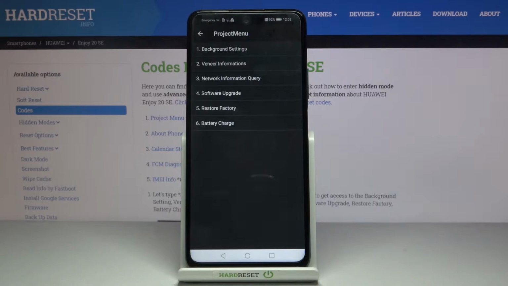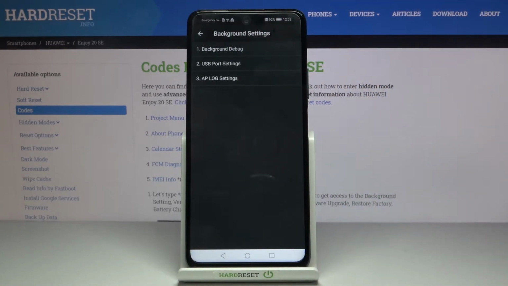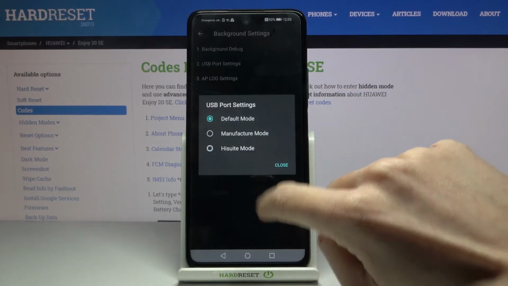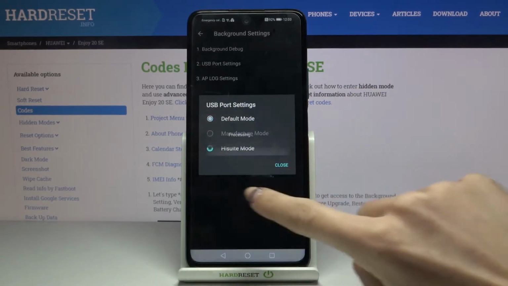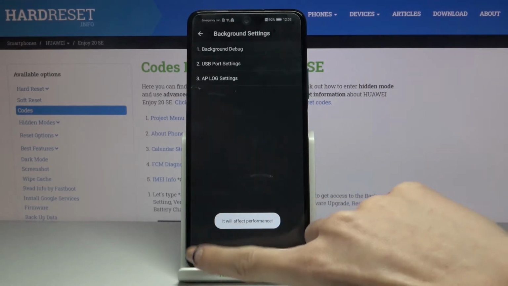and it will allow you to open background settings, variant information, network information query, software upgrade, restore factory, and battery charge. So all you need to do is to pick this particular option that you would like to enter. It can be, for example, background settings. And once you want to change the setup for your USB port, just mark it. And here, smoothly by tapping, you can change the setup. Tap on close then. It's the same with AP lock and so on.